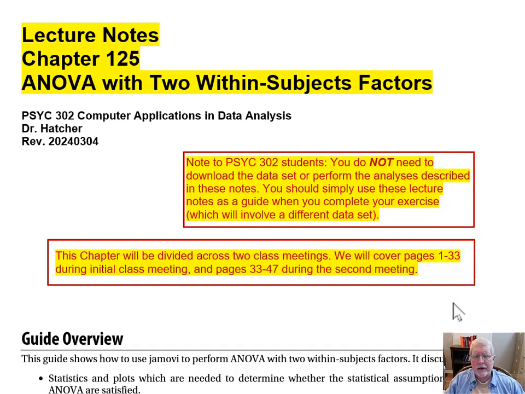Last week, we covered pages 1 through 33, which was part 1, showed you how to do the analysis in Jamovi. And this week, we're going to cover pages 33 through 47. This is part 2, in which you will learn how to make sense of the results produced by Jamovi and how to summarize those results in correct APA style.